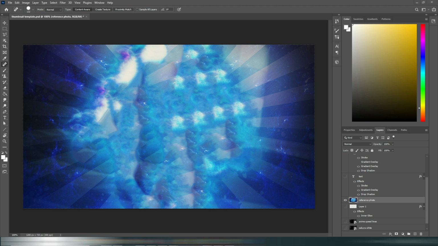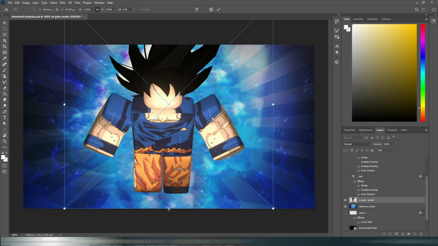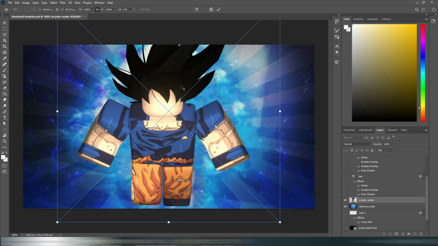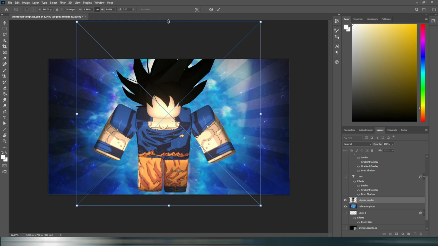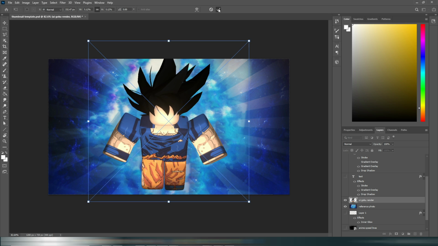Then I'm going to take my render. I'm going to put it in here. And look at that. We've basically just replaced that Goku with a Roblox version. So that's pretty neat. Now for some more Photoshop tricks.